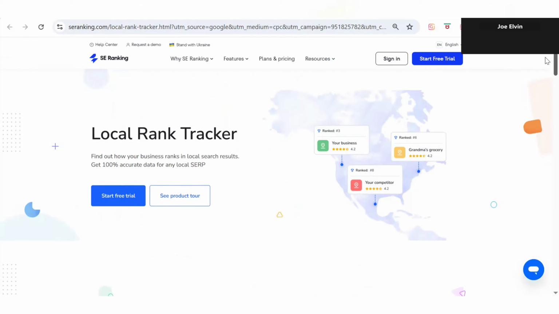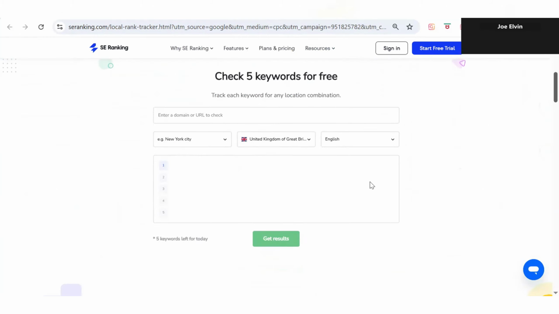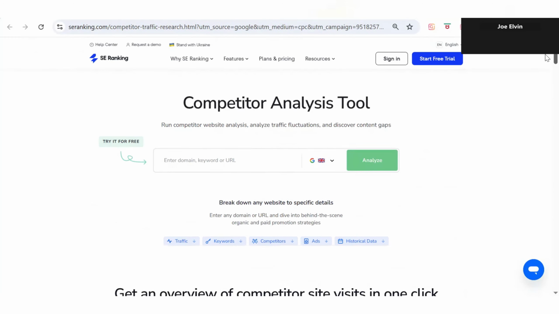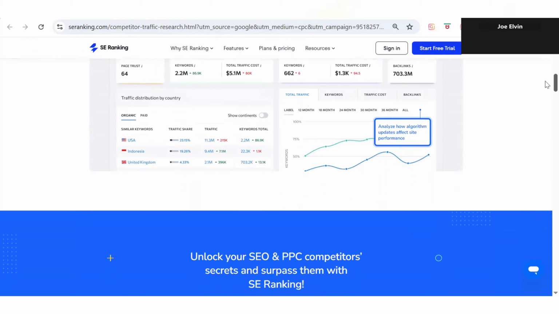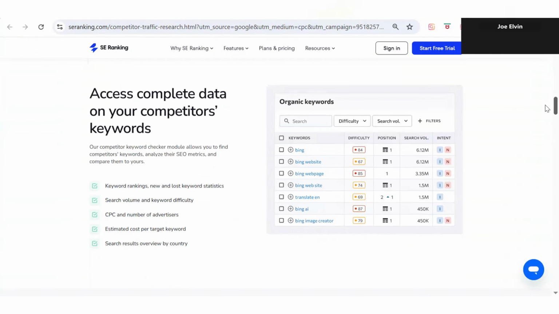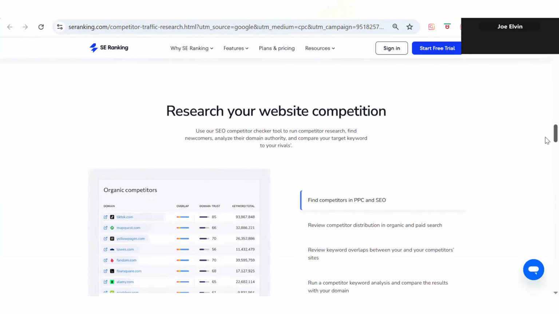So if you're using that, and also the landing page here is going to let you check 5 keywords for free for local SEO, just to demonstrate how useful and powerful this tool is in this area. Competitor analysis as well, an area where SE Ranking really does shine. And again, because it's set out so well, it's so intuitive, you're going to be able to spot opportunities to pounce upon far easier.